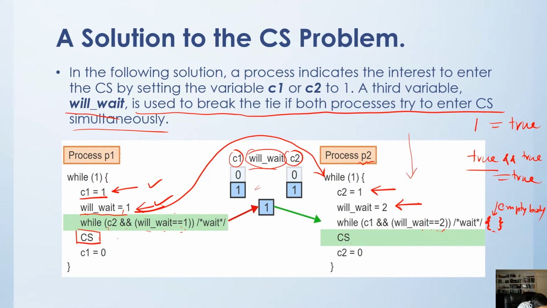Now what happens? In this case, process 1 executes C1 equals 1, so now C1 equals 1, right? And then executes while wait equals 1, so while wait is 1 now, right? And then before it tries to enter the critical section, it switches to process 2, and process 2 executes C2 equals 1. So now C2 equals 1, and then executes while wait equals 2, so now while wait becomes 2.